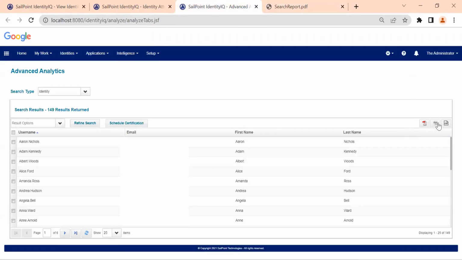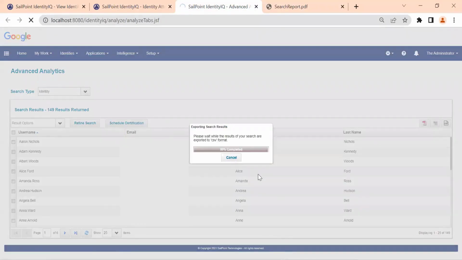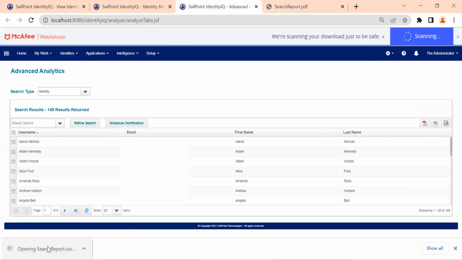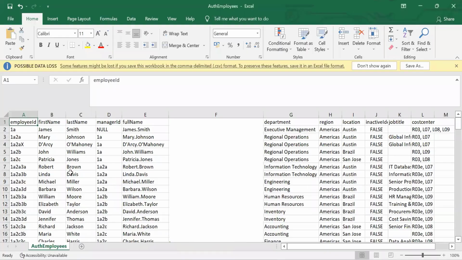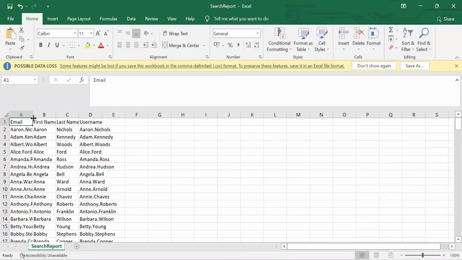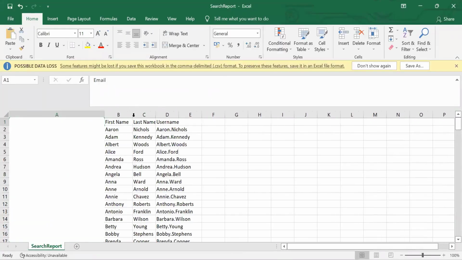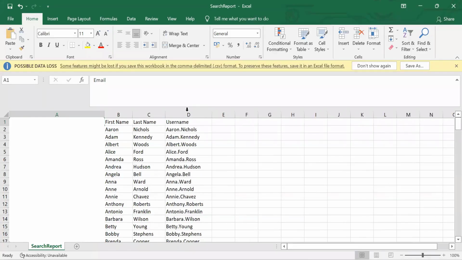Okay, if you want to generate a CSV, click on this. It will generate a CSV. So it's the reported CSV. Yeah, this is the employee data: first name, last name, username. Okay, so this way we can generate the data.